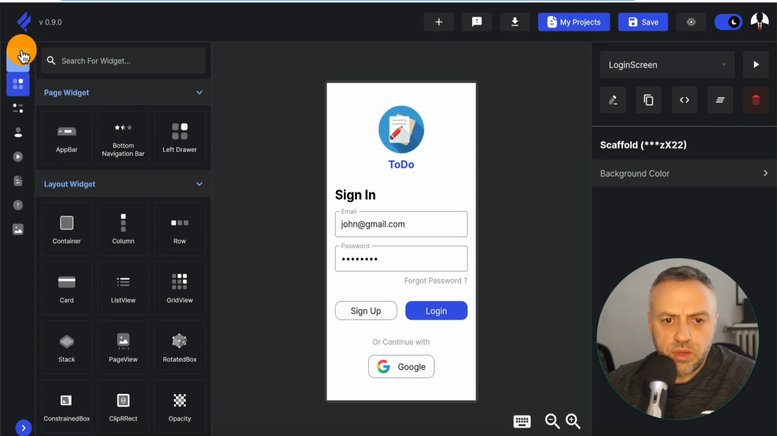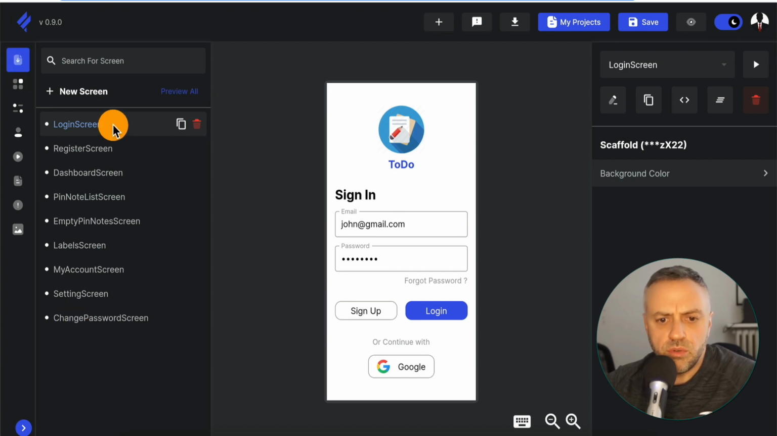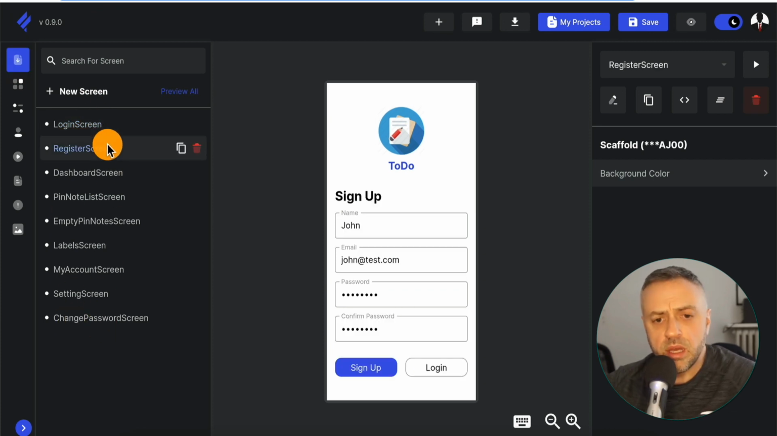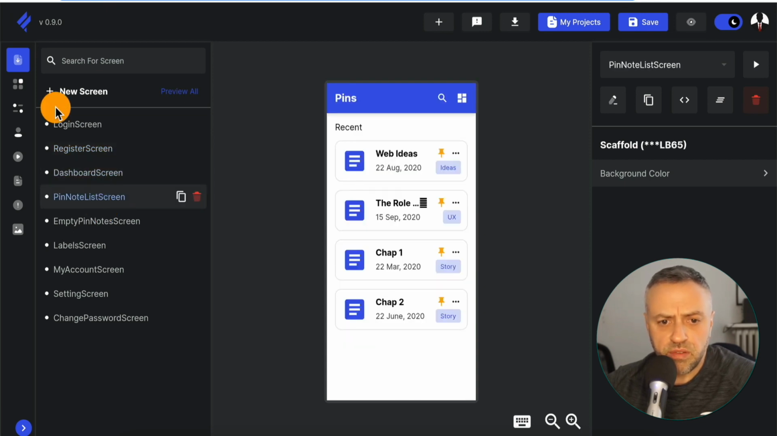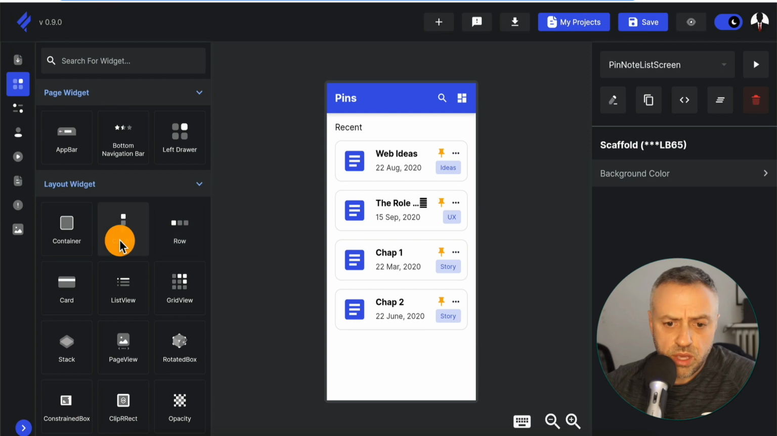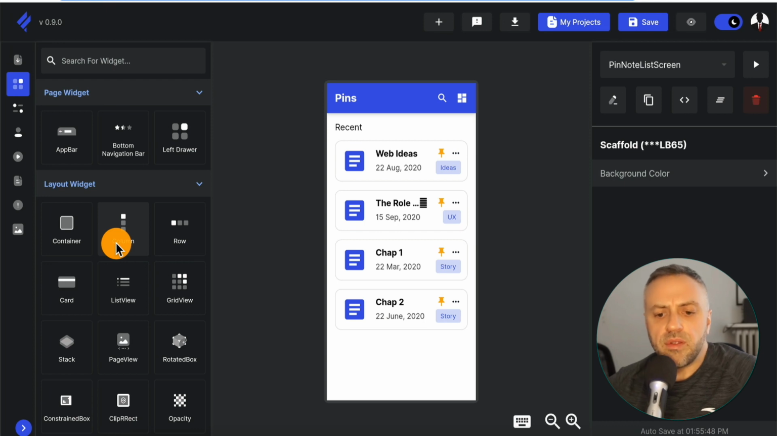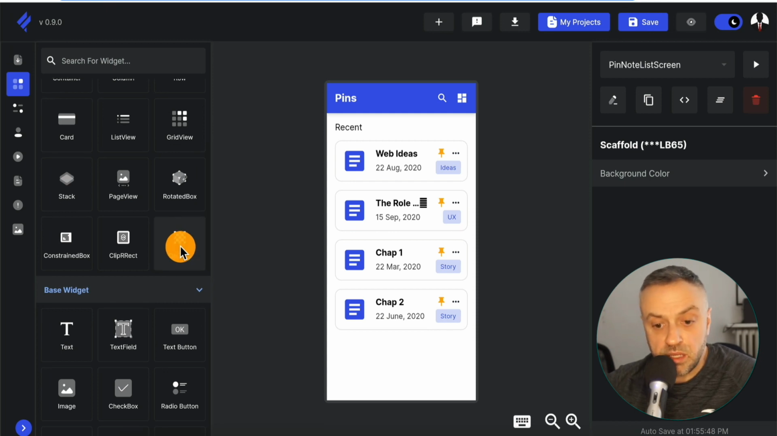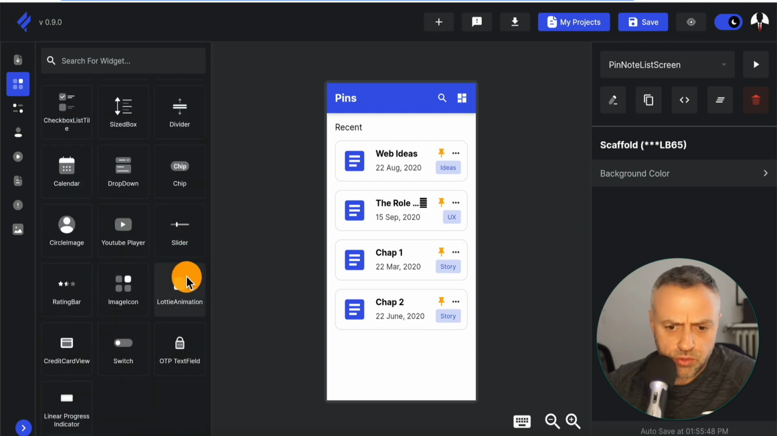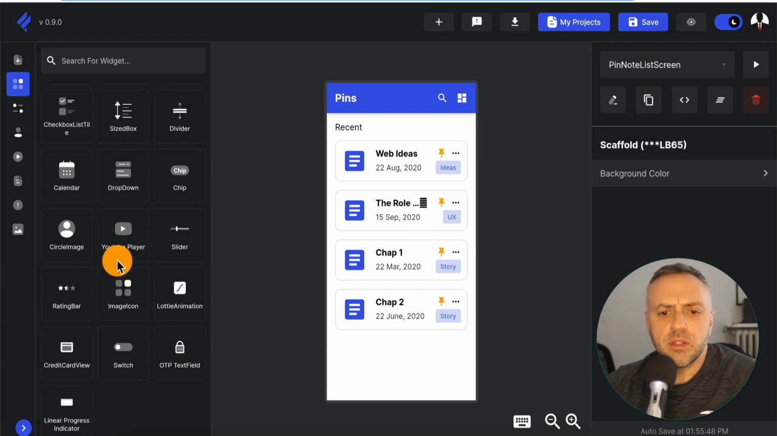So on the left-hand side, we have the screen list, and this template that I'm using has a bunch of screens. So we have the login screen, register screen, dashboard screen, stuff like that. We also have the widgets, okay? So this is very similar to FlutterFlow, although it might have some widgets that FlutterFlow does not have, or it may be missing some widgets that FlutterFlow has. So for instance, we have something called a rotated box. We have opacity setting. In fact, we have a ton of widgets, right? We also have lottie animation that FlutterFlow does have, rating bar, credit card view. So lots and lots of similar widgets.